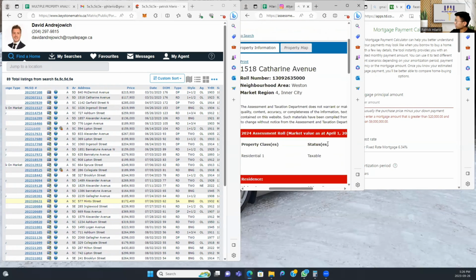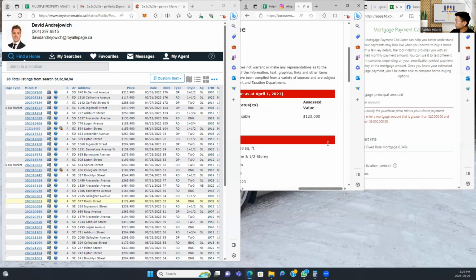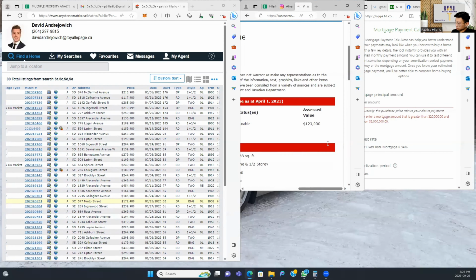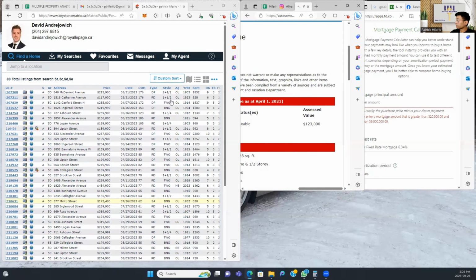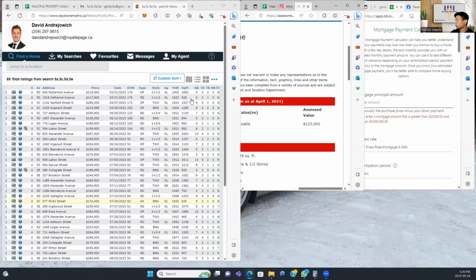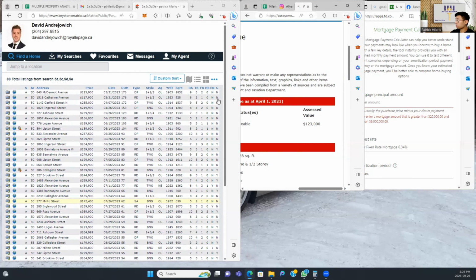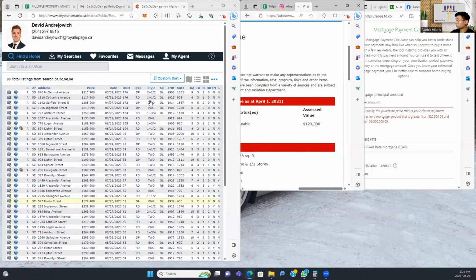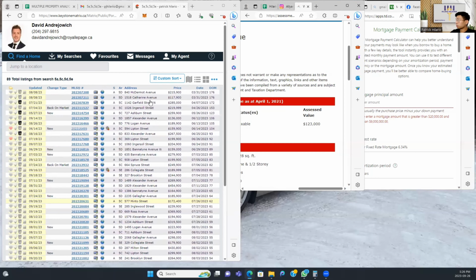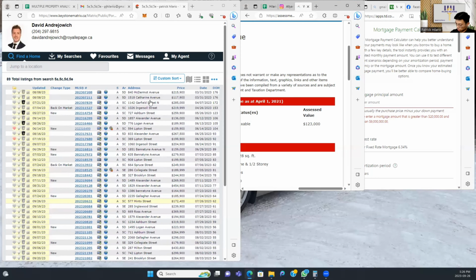Okay, 1518 Catherine. Oh, look at that. City assessed 123K in 2021, but they're asking 117. So there's at least 5K on the buy there. Not bad. And it's been sitting for 176 days on market. 1923, over 900 square feet, 3-bedroom, 1 bath, no garage, no half bath. It's a 1.5 story. Do like that deal. That is promising.